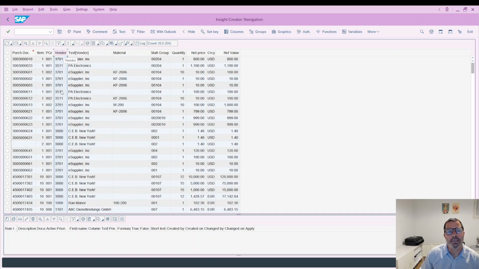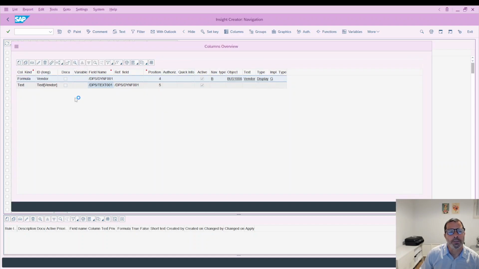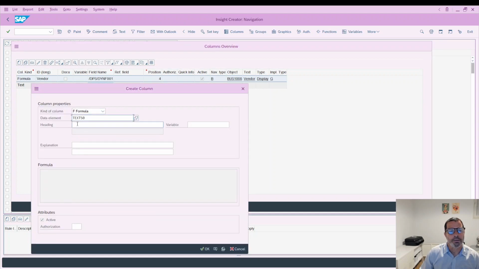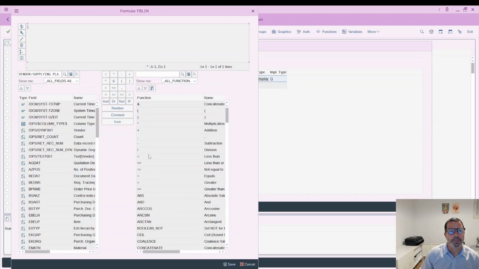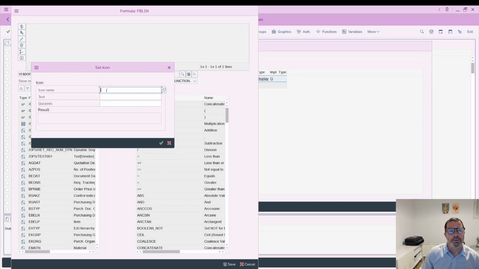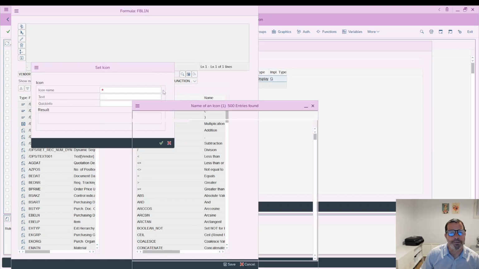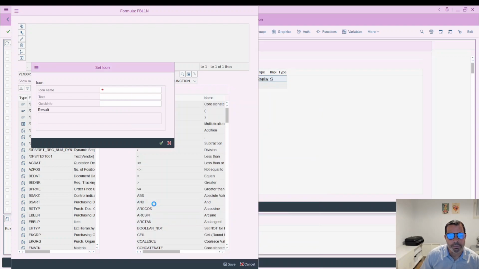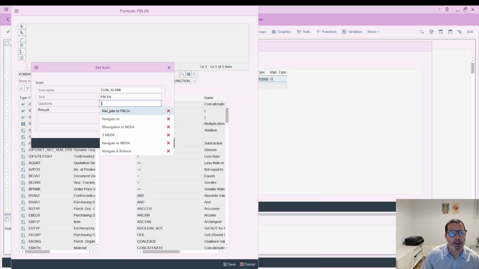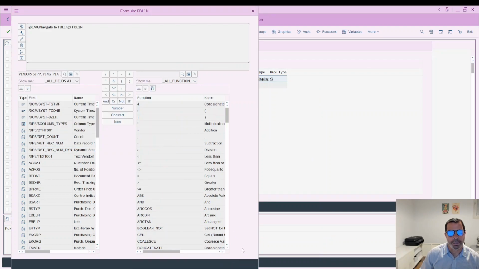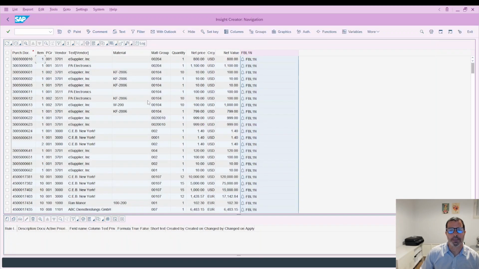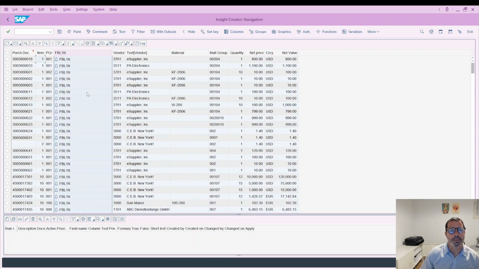I can overrule the navigation on the vendor, but it makes no sense because this navigation is pretty important. I need another navigation, and I'll do that by adding another column for navigation only. So I'm creating a new column. I will use text 50. I will call it FBL1N. And over here, I'm going to use icon. I will use one of the available icons in the system. FBL1N, navigation to FBL1N, and that's it. This is how it looks like, right? Let me move it near to the vendor.